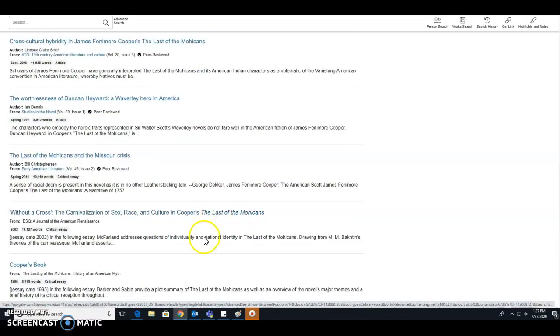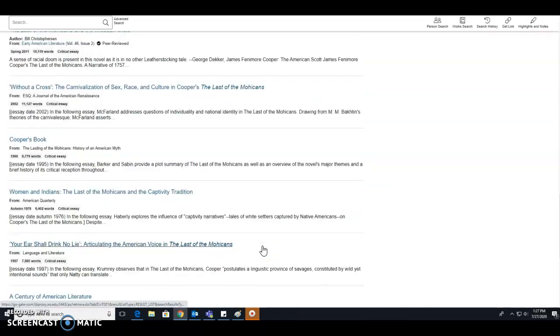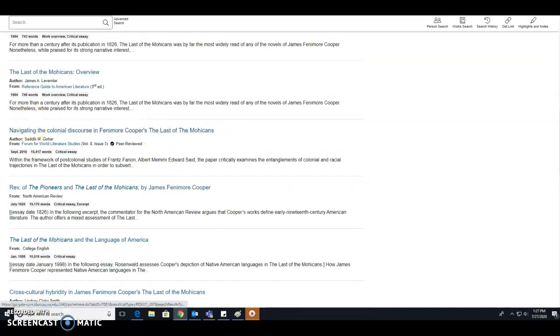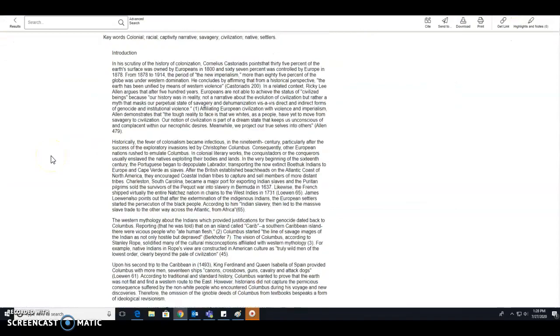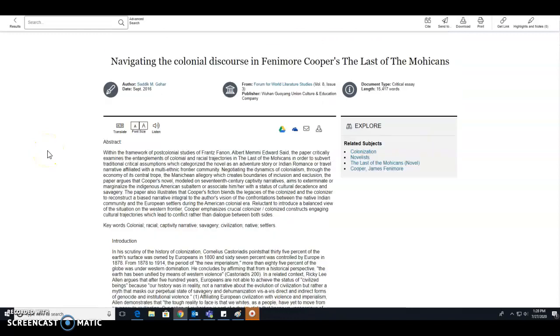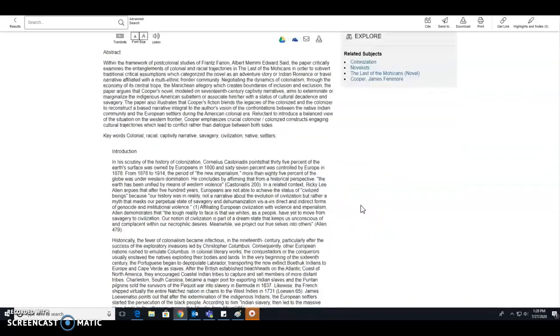When I find an article that seems to fit what I'm looking for, I go into that article. So let's go here: Navigating the Colonial Discourse in Fenimore Cooper's Last of the Mohicans. I'm going to click into this article, and anything I've searched will appear in red. Usually when you do multiple terms in that search box, or you use the advanced search, your terms will be in red. I have some related terms here that I could also explore, like colonization might be a good term, but this is about my work that I'm researching.